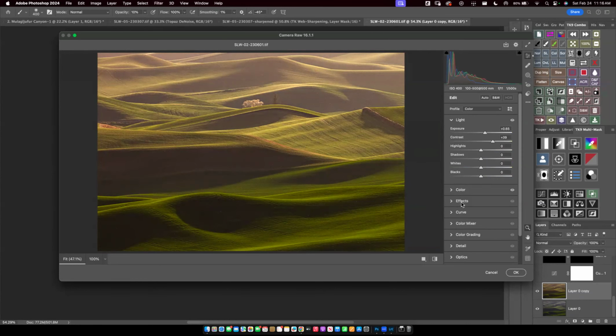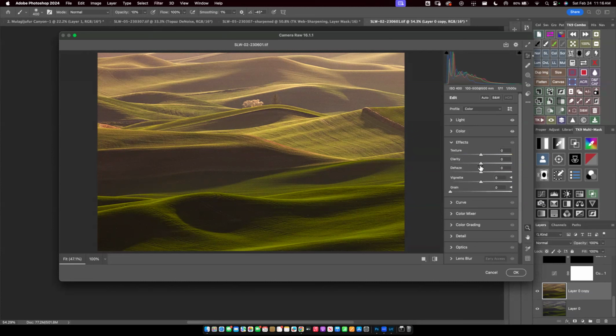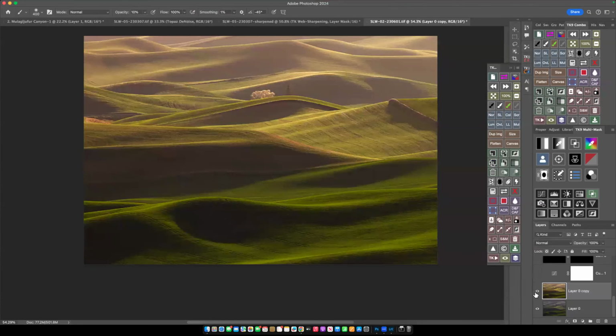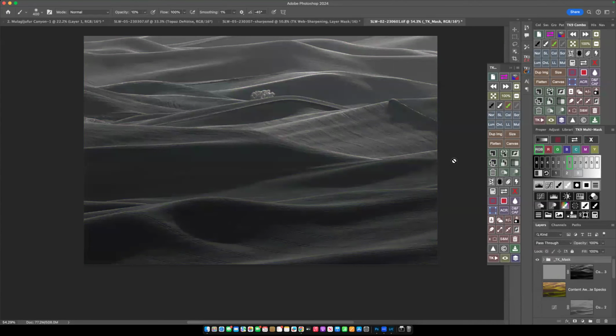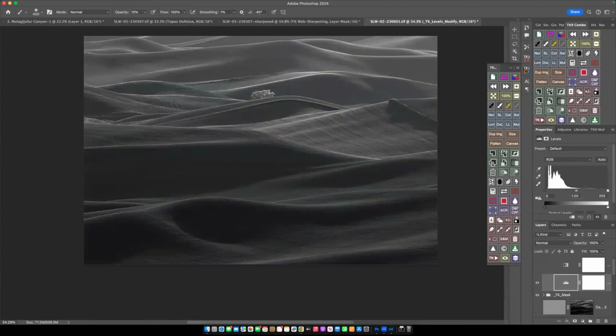And I'm even going to go in and add a little negative clarity here, just like that. So we've got these two very different renditions of our photo. I'll put a black layer mask on this top layer, and then I'll create a luminosity mask that's going to target highlights. So this does a pretty good job. Let's just add a little extra contrast to it, so it keeps me out of those shadow areas.